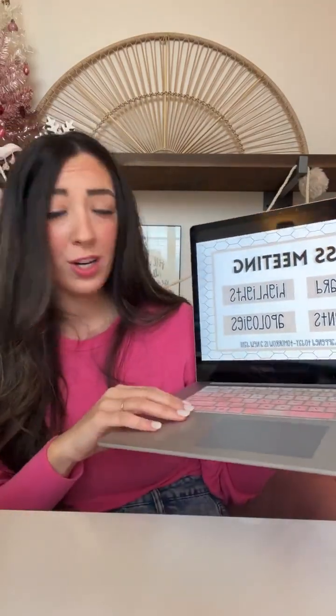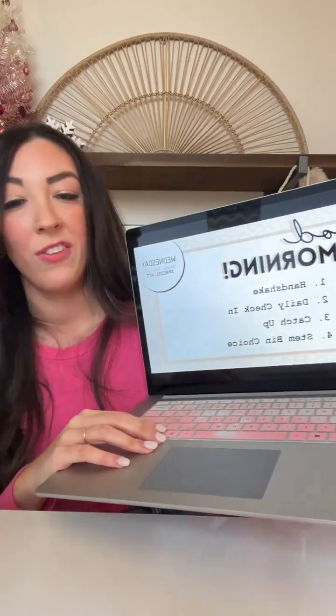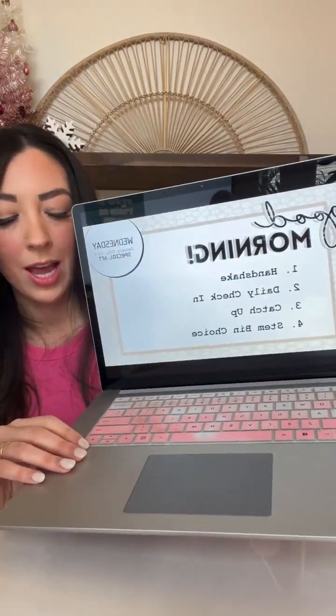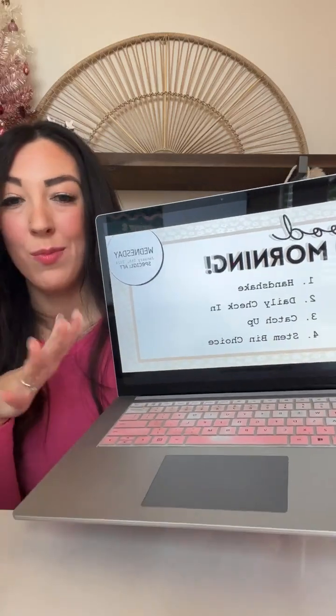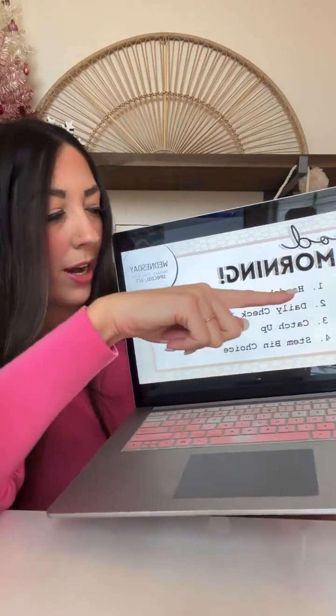So those are 3 really simple sets of slides. Again, you can get all of these for free if you don't already have them in a slide set. Morning work, one that you have on the board every single day. Include visuals, add those in. I usually added in the must do and may do icons.